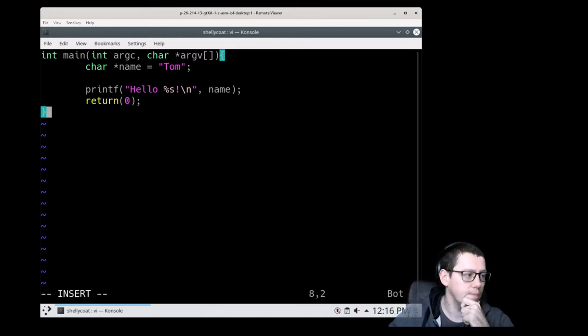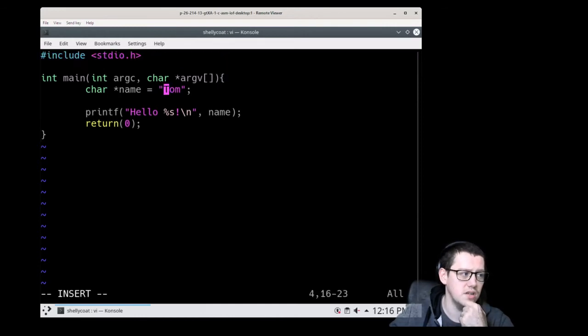Okay, so now what we've done is we've pulled out the word world. We've changed it. We've replaced it with this string Tom. So we've got a character pointer to this. This will point to the memory address that the first letter T is at.